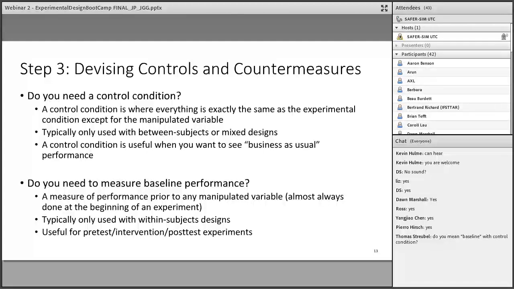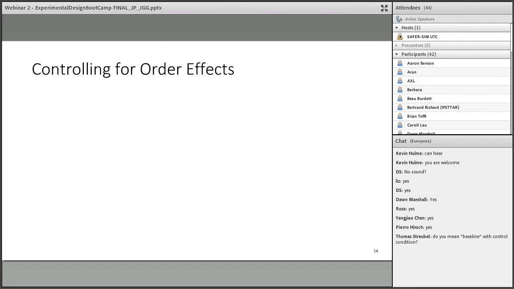These kinds of experiments might also include another kind of control where you would not have an intervention, but you would still have a pretest, a control non-intervention, and a post-test. All of that kind of design can be used to make sure that you know how things are changing as a result of your manipulated variable.